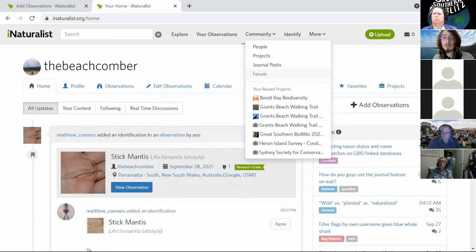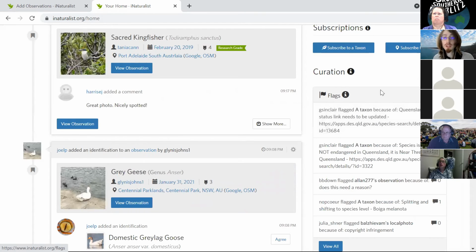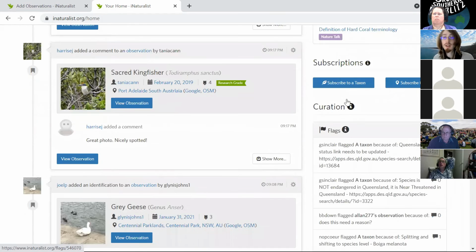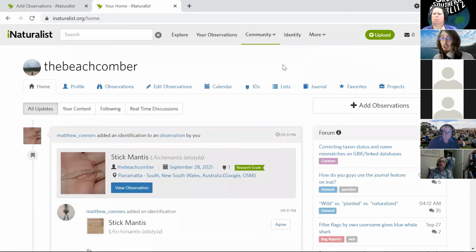And flags are pretty much an alert system that curators can see. So if I scroll down, you can see there's a little window here which says flags, and people can go in and add the species manually for you. So those are the two ways of getting species in.